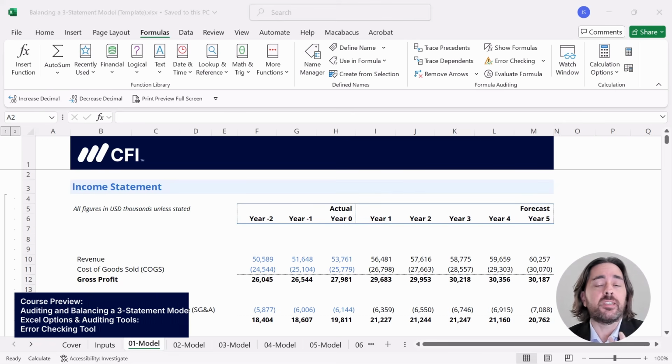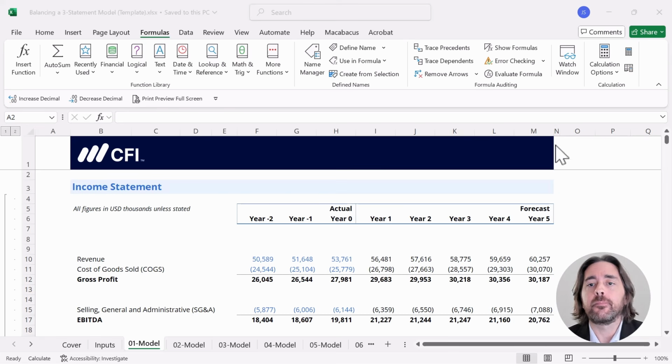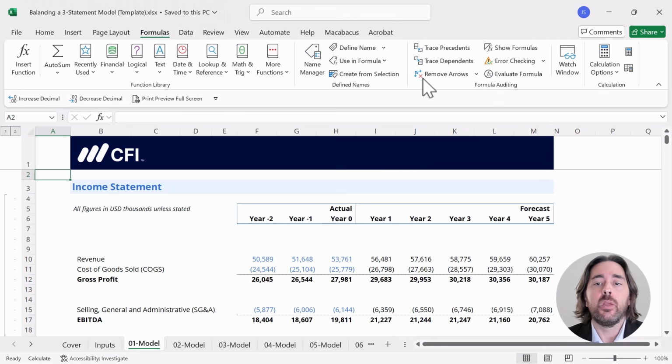Now, there's also a section on the Excel ribbon that we want to show you and show that it's not really that helpful either when trying to find the imbalance of a balance sheet. So if we go to formulas on the Excel ribbon, we've got a lot of options. And as we go through the course, we'll cover trace precedence, trace dependence, things like that. But let's look at error checking real quick. You might think, oh, this is going to solve everything, but it really doesn't help that much.